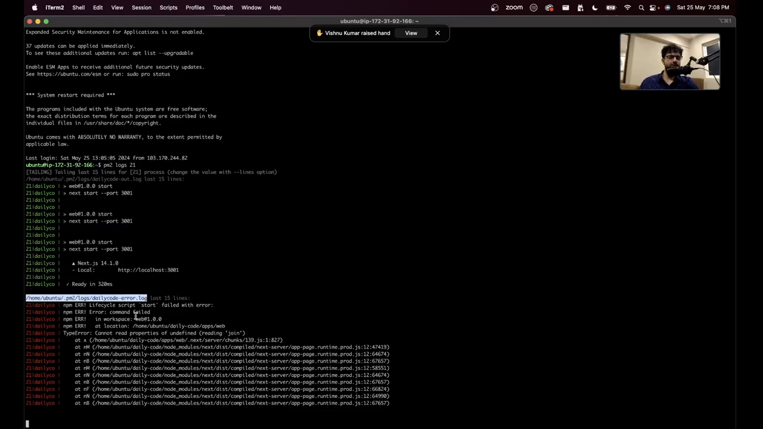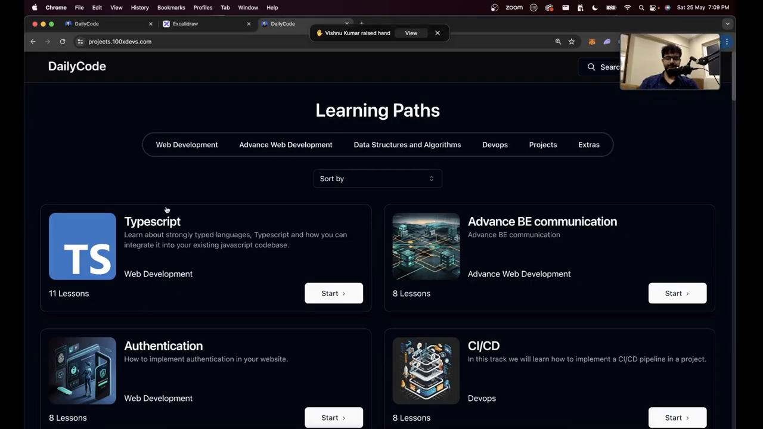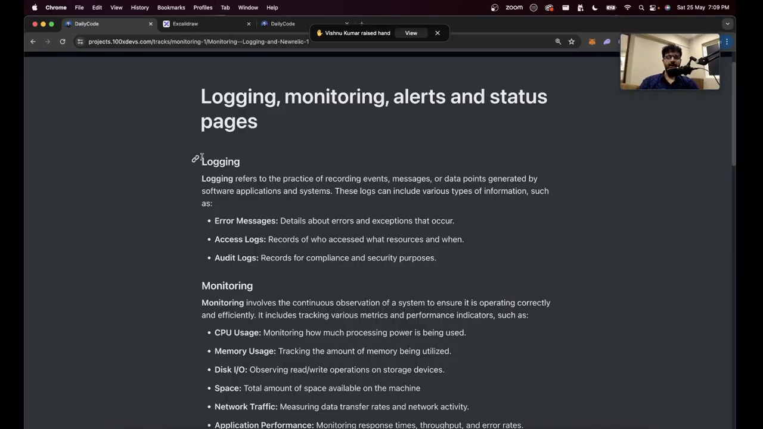I cannot search through them. I can, if I want to, open it in Vim, but there's no nice GUI for me to search based on labels. Logging here refers to whatever error messages are coming, we will throw in some very fancy UI. You can go to that UI and pick it up.